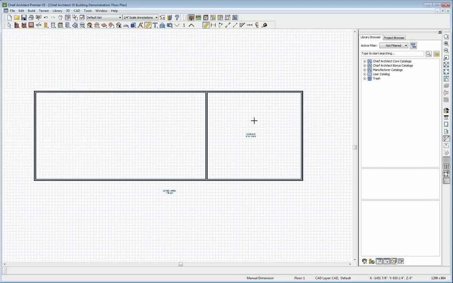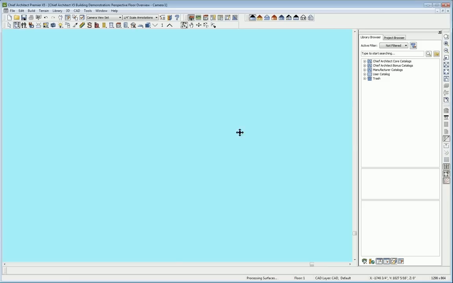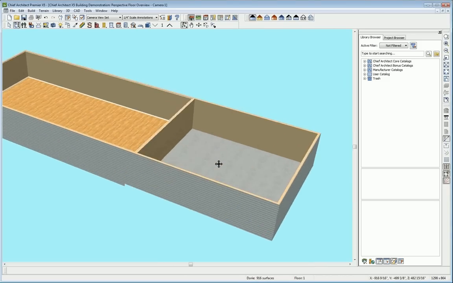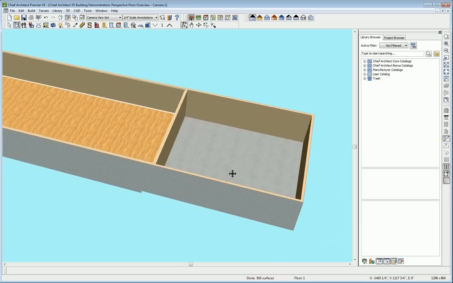Now that we've changed this room to a garage, let's take a look at this in a 3D view just to see what we've done. So you can see that in the 3D view, I now have a slab. This is what I've specified to be my garage default. So you can certainly set up your own room defaults, so then when you change that room type, all those defaults will automatically appear.